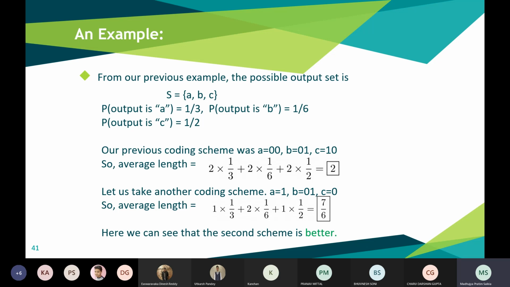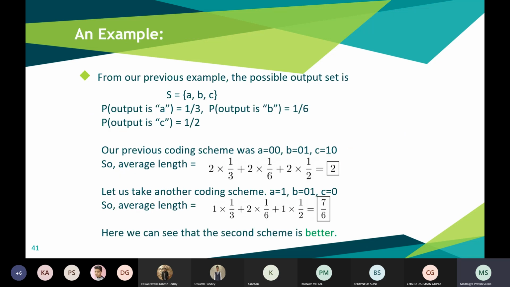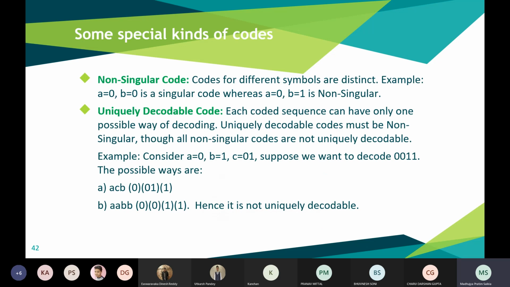So next, moving on. What are some special types of codes? First is the non-singular codes. For a non-singular code, all the codes for each symbol will be different. As we can see in the previous slide, suppose A had a code 00, B had 01, and C had 10. We can see for each of them it is different, right? So that means it is a non-singular code. For each symbol, there is a different code. But suppose A had 0 and B was also represented by 0. So that is a singular code, as the codes for the symbols are not all different.